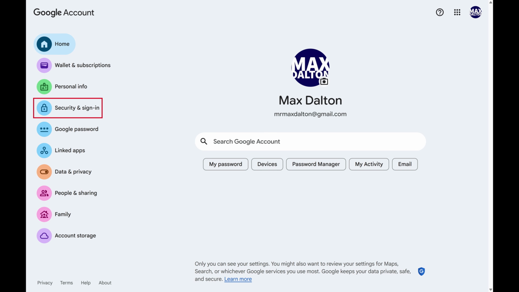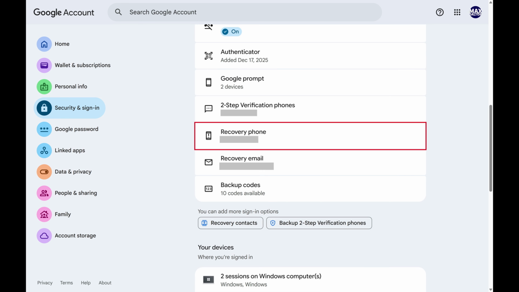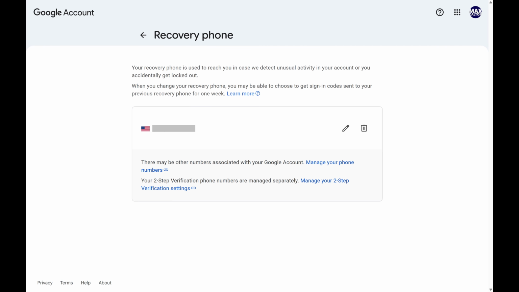Step 2. Click Security and Sign In in the menu on the left side of the screen. Security options appear on the right side of the screen. Step 3. Scroll down to the How You Sign Into Google section and then click Recovery Phone. You may be asked to enter your Google password again to verify your identity.